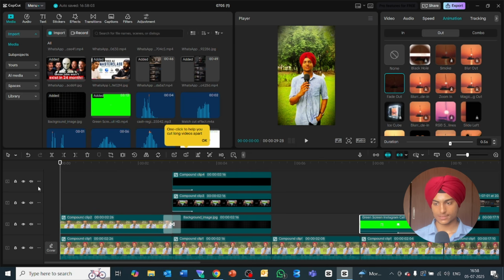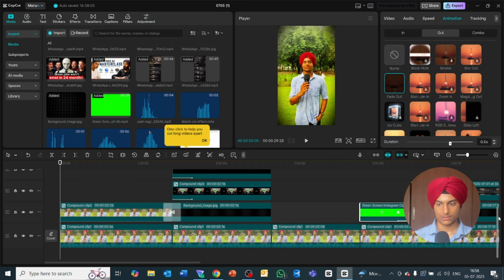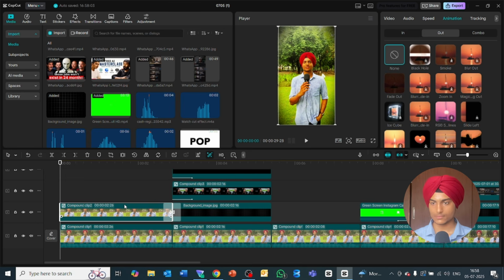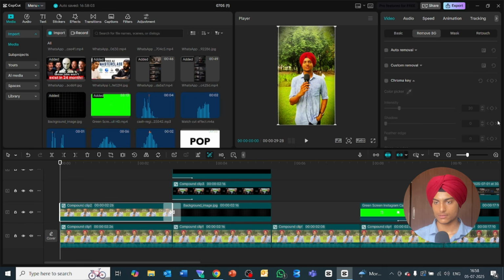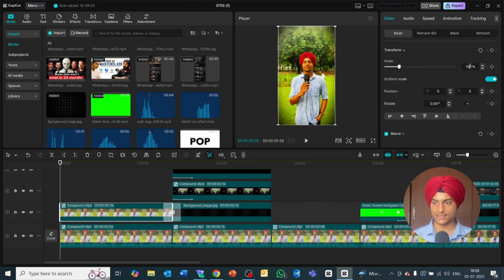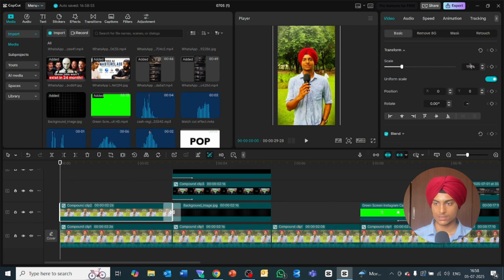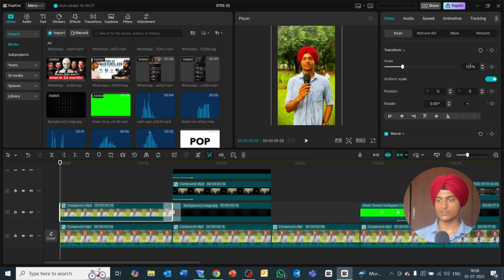So now what we have to do is go on to the first clip, and we go to the video and we increase the size of the video. We go to the basic and we increase the size. Like if I increase it to 125, when I press on this add keyframe, I'll add this, and after a few frames, I'll bring it to 0.